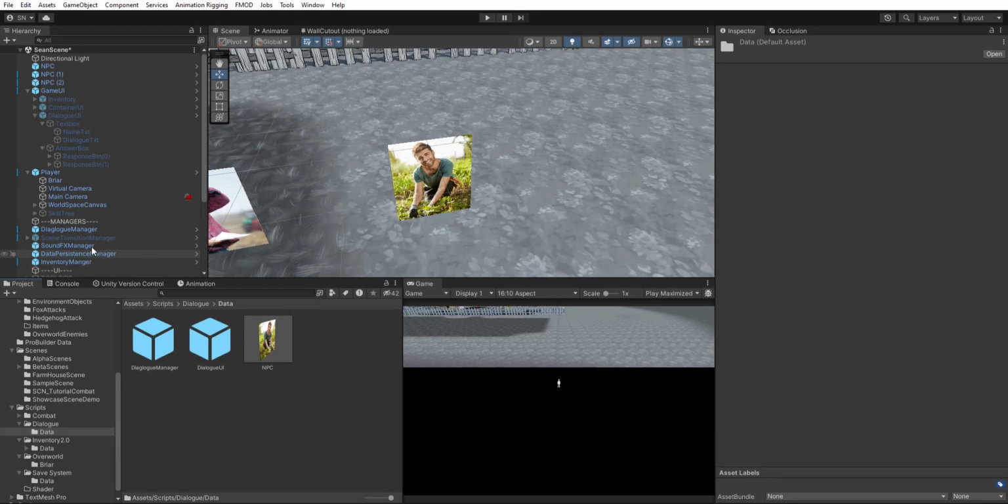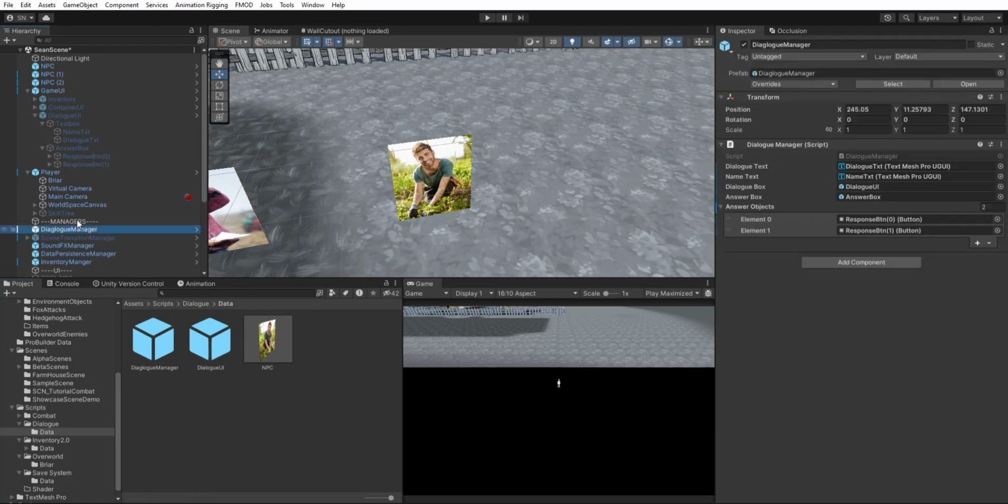To make this work, you need to put the dialogue manager into the game, and the dialogue UI prefab into the scene as well. The dialogue manager will get all this information from the dialogue UI. So dialogue text is this one here. The name text is this one here.